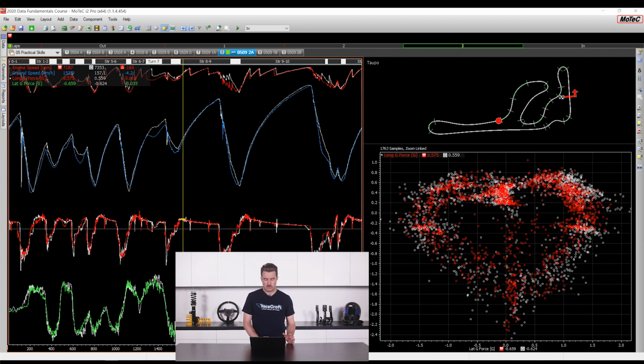Now I just want to add an XY plot and a track map just to show you how you can exploit those to understand what's going on with the car as well. So moving across to a slightly different view, I've got the exact same log data shown here. The only addition is I've got my lat long G plot shown here and a track map for a little bit of context.